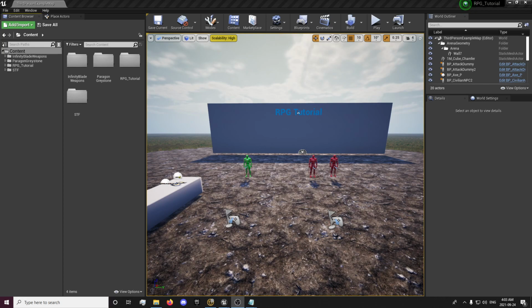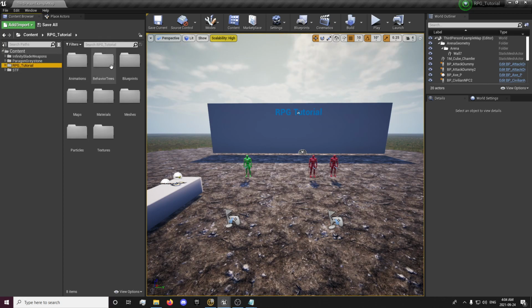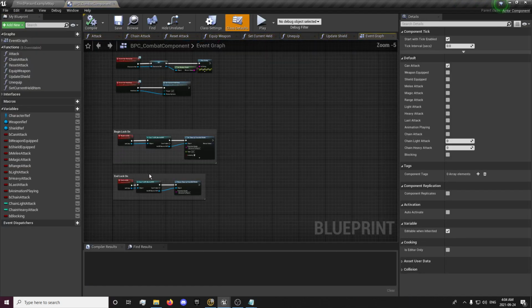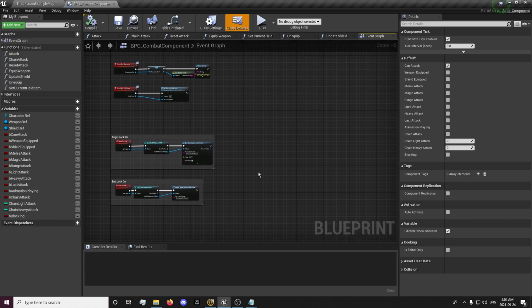In this one, we're going to be continuing our targeting system from where we left off last. So we'll get into that right now. The first thing we're going to want to do is open up our combat component. This is where we're going to be doing most of our work too.